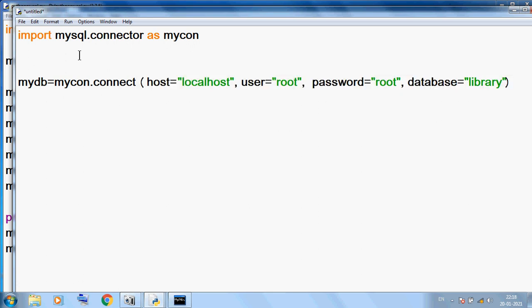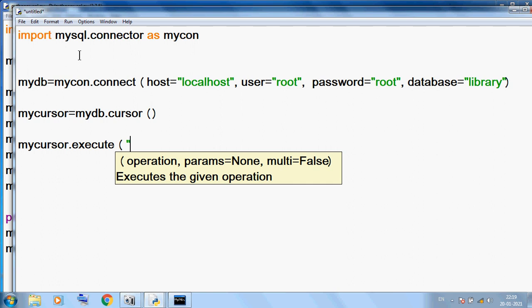Now here I want to insert a record. So here I am using a new variable, mycursor equal to mydb.cursor. Now here I am using mycursor.execute. Here I am using insert into the table name; we know very well, our table name is book.